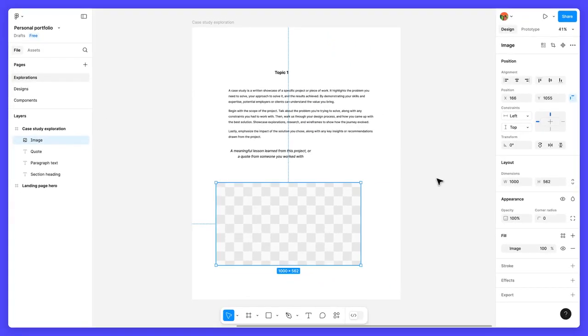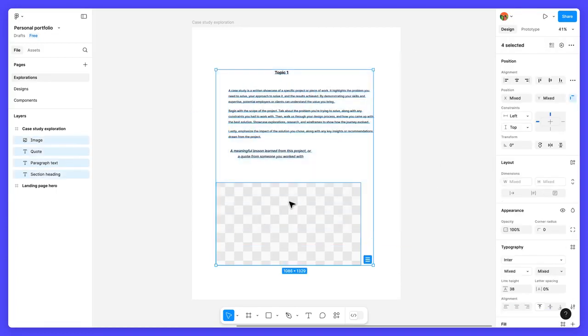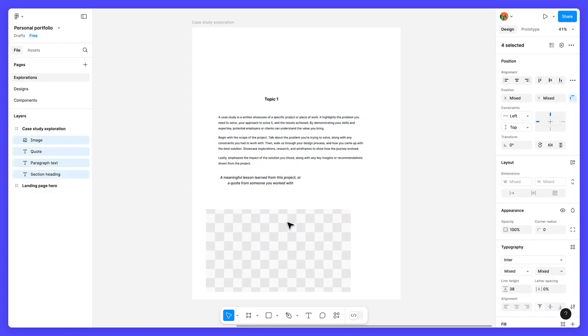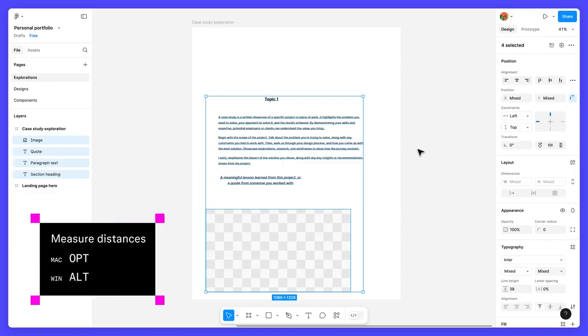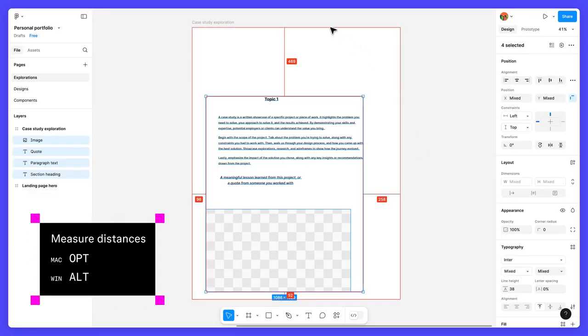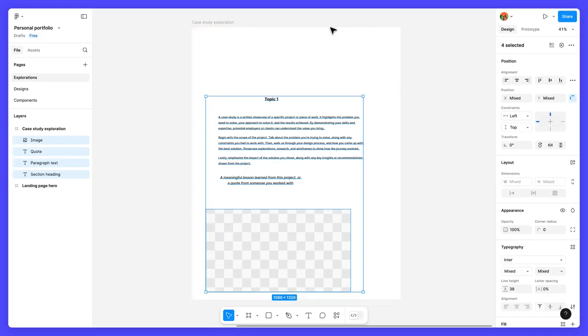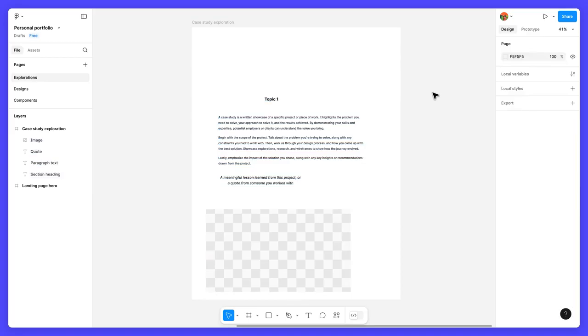Before we move on to our final element, the hero, let's select all the elements and move them down at least 400 pixels to create some working space for ourselves. You can check how far the layers are from the edge of the frame by pressing the keyboard shortcut for measuring distances. Now let's tackle the hero element.